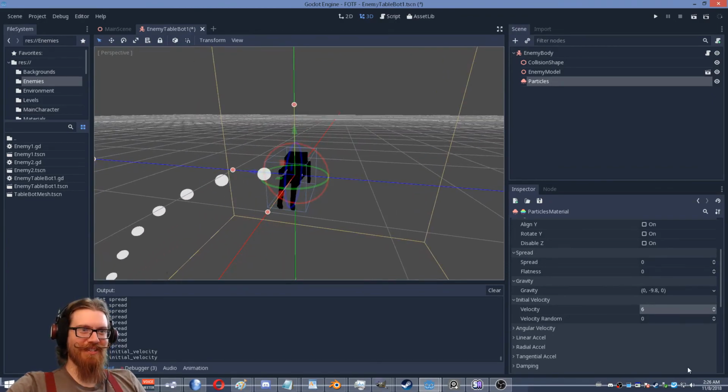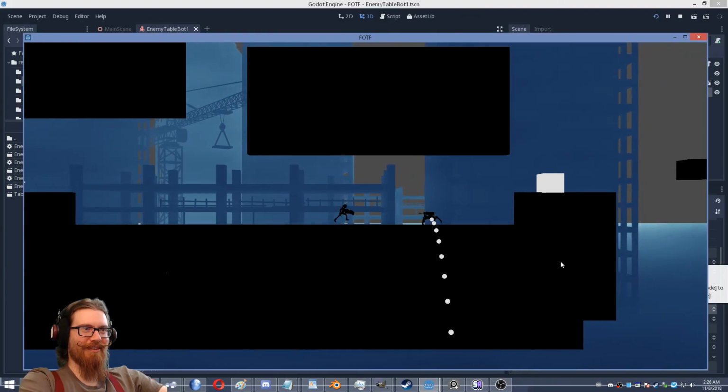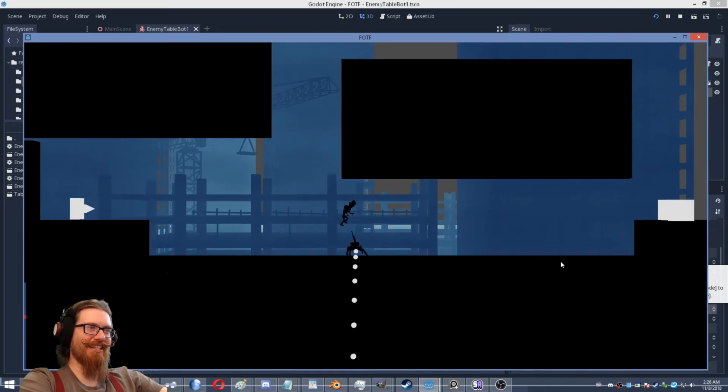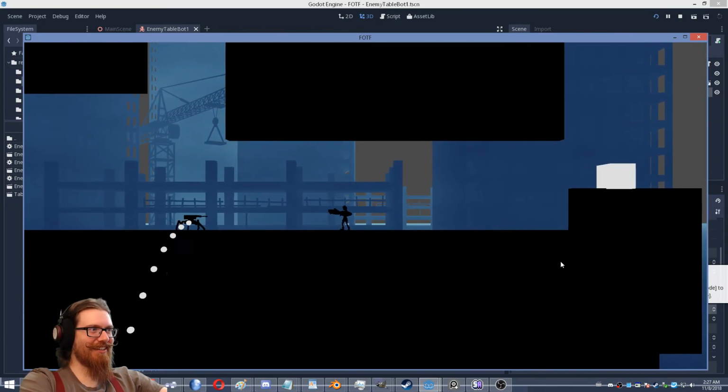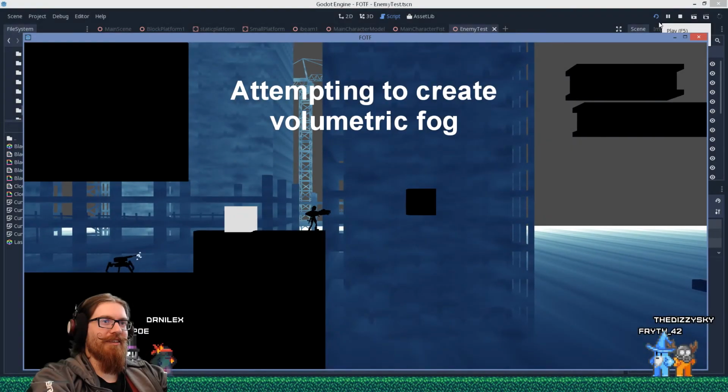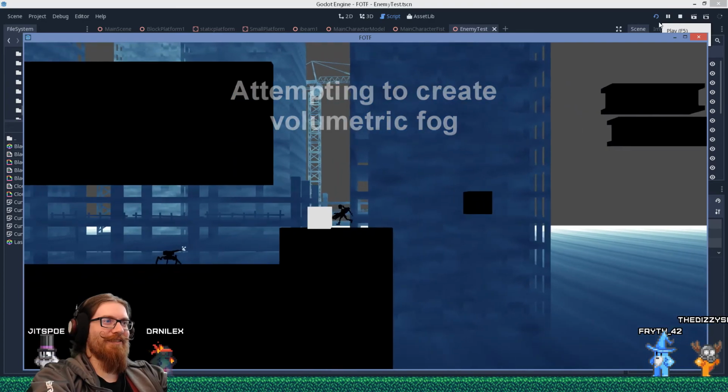Now we got a marble dispenser. Man, now I kind of want to make it like a Gatling gun with the casings just shooting out the side like that. That's trippy.